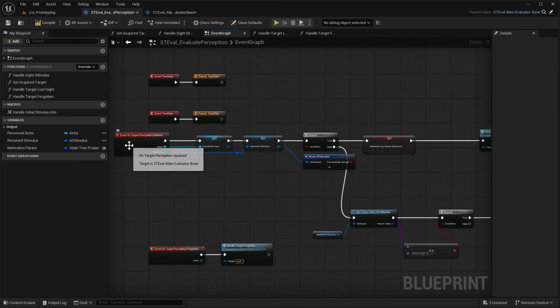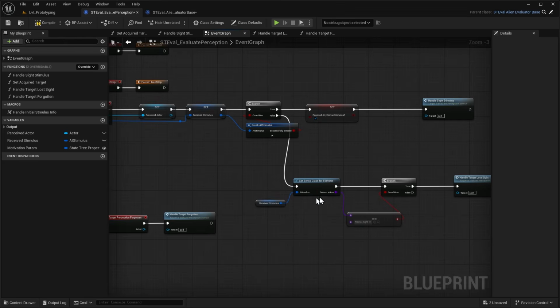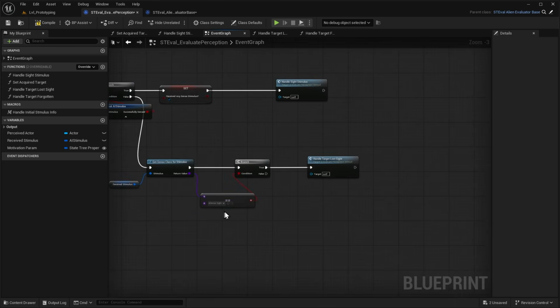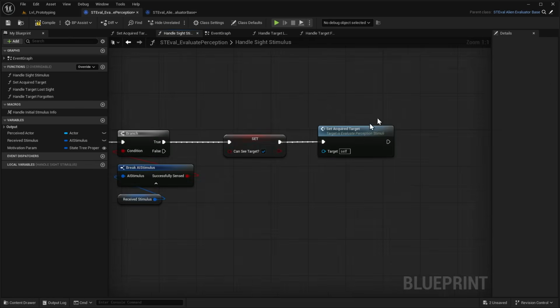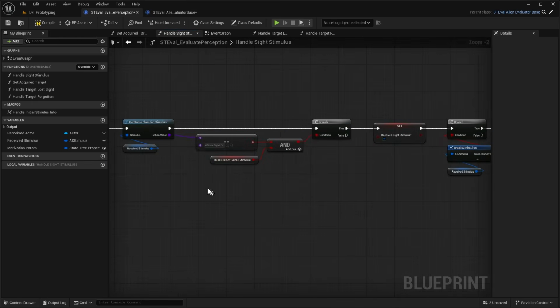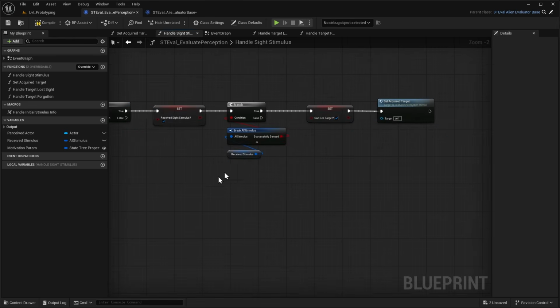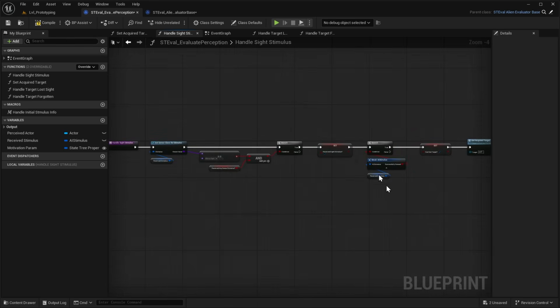So if we check out this event on target perception updated, we're checking to see if our stimulus has been successfully sensed. And then if it's not successfully sensed, we're then checking the class of the stimulus to make sure that it's of type site, and then handling our lost site function. But you'll notice that in our handle site stimulus function, if we double click on this, we're doing much of the same as well. We're checking the class of the stimulus to make sure it's a site stimulus, and we're checking if it's successfully sensed. But we've already done both of these things. So there's a bit of duplication of processes going on here. So we're going to make this a little bit more efficient.